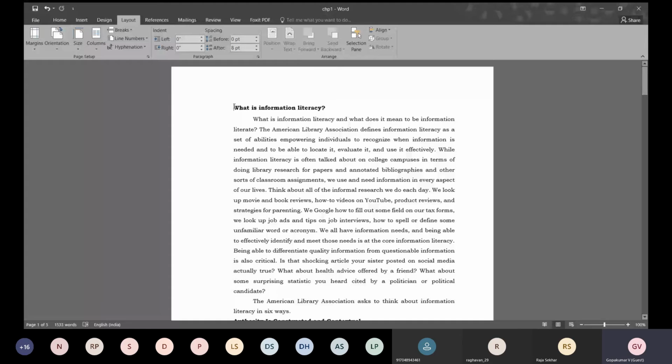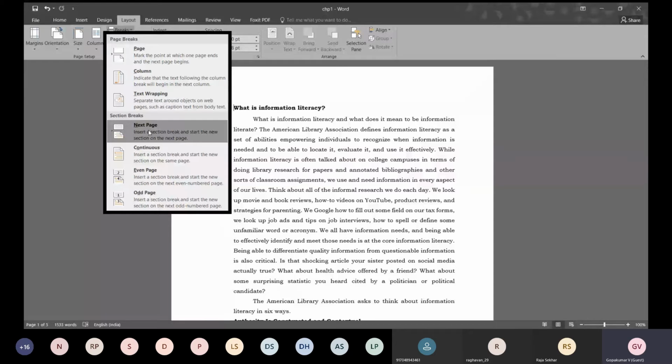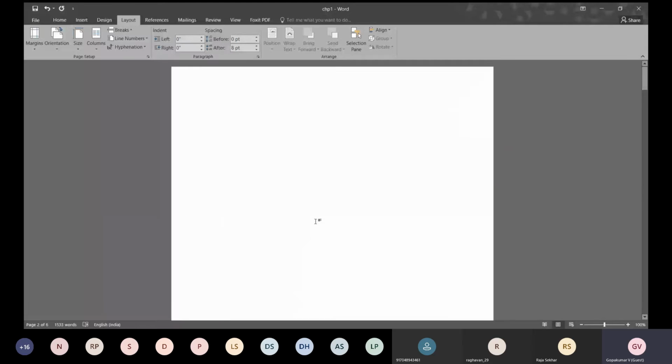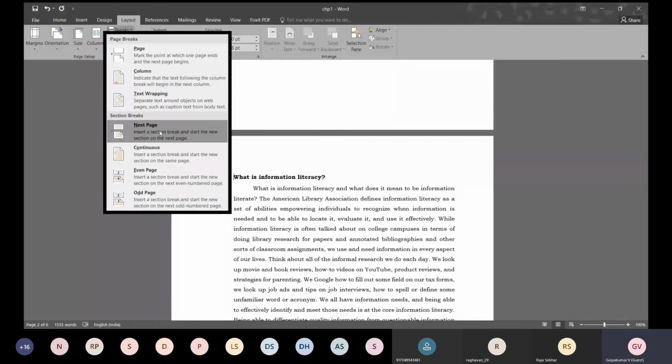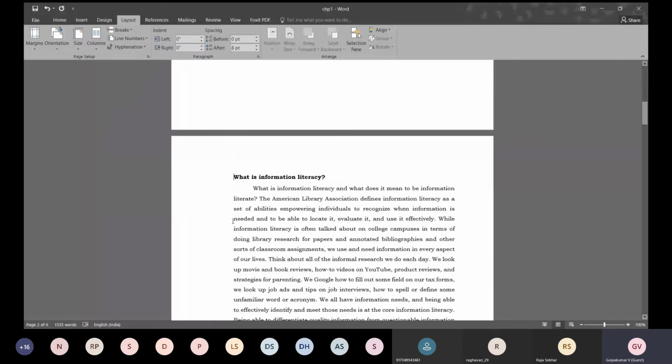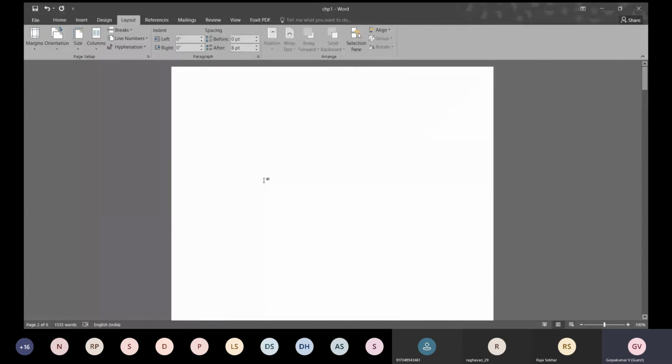Here, there is something called the next page. Click on that. When you click, a new page is created. Before that, you have to be at the beginning of the document and click on the Breaks button in Layout. Below that there is Breaks, and go for Next Page break. Then a new page is created automatically.